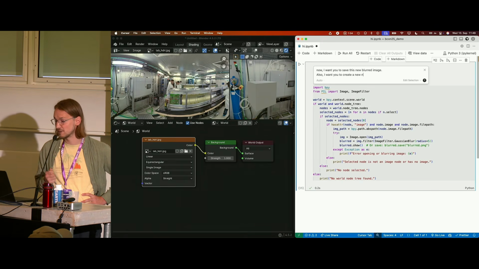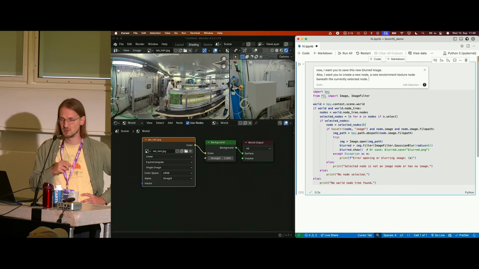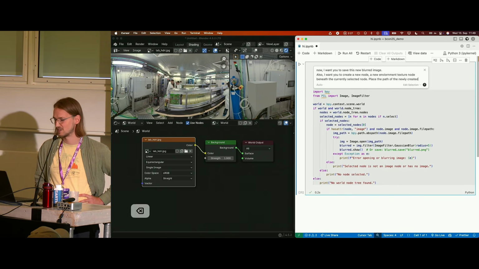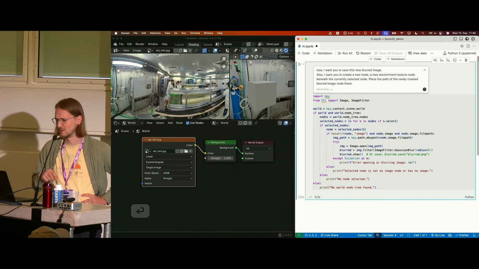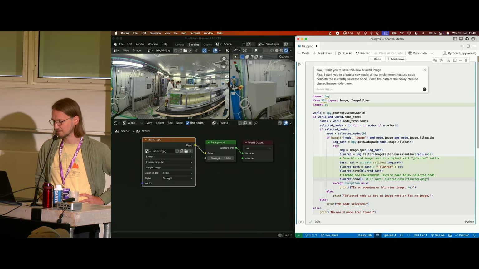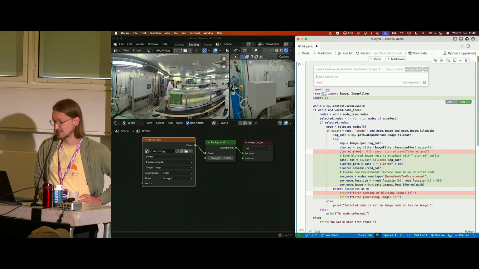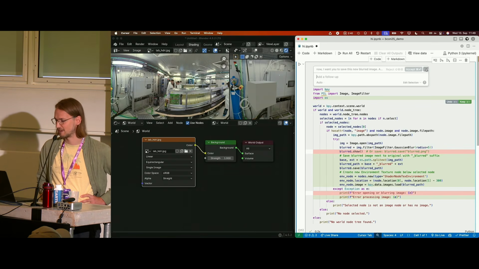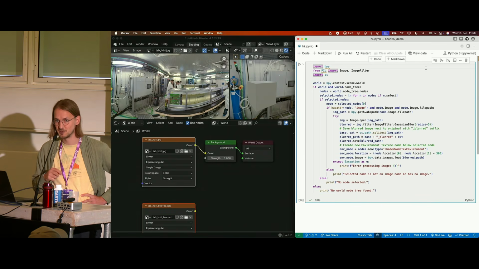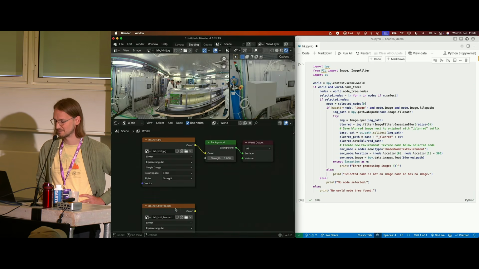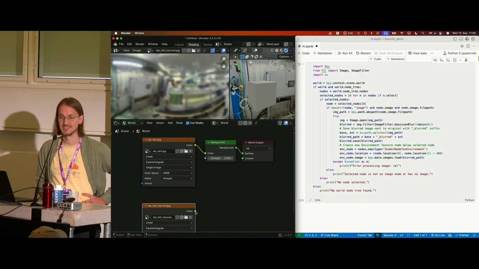Now I want to save this new blurred image. I also want to create a new environment texture node, and place this newly created image into this new node. That works also as expected, and when I run this one, I actually get my new node in the environment, and I can select it, and it's actually the same thing, but in a blurred way.